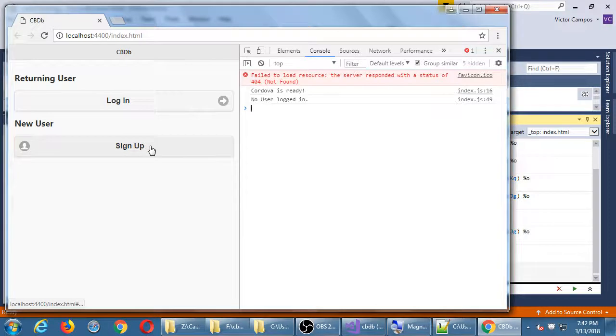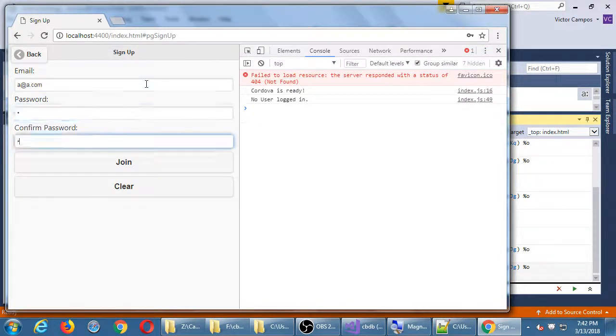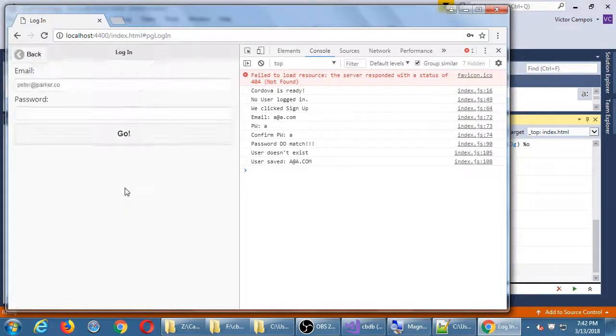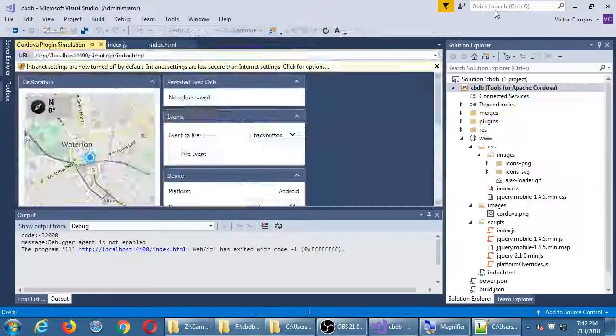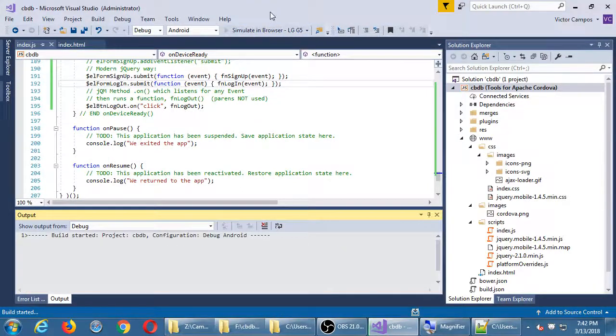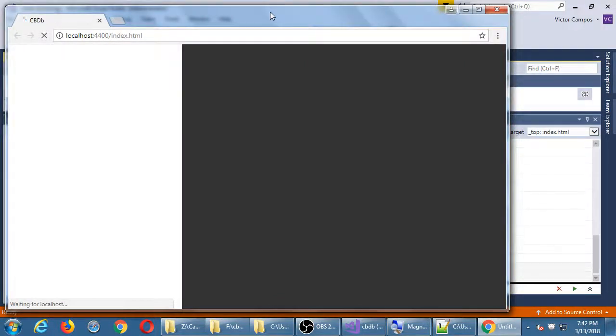So I'm running this. I'm going to create an account. You can keep testing it, rerunning it. If you noticed here, I created an account. I logged in. I restarted the whole project. It signed me in automatically.